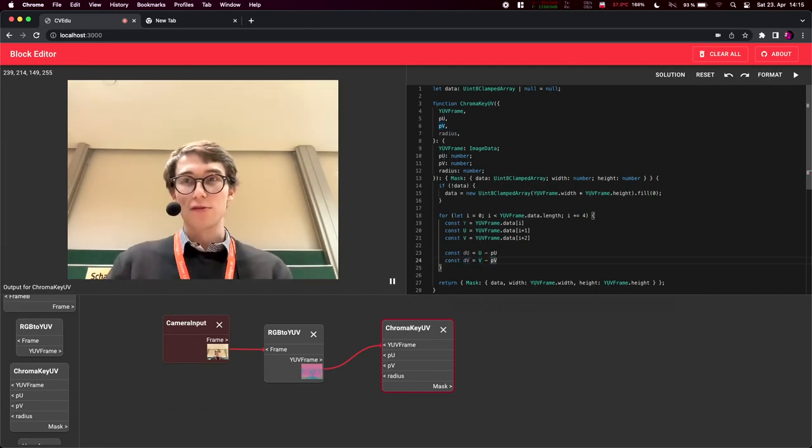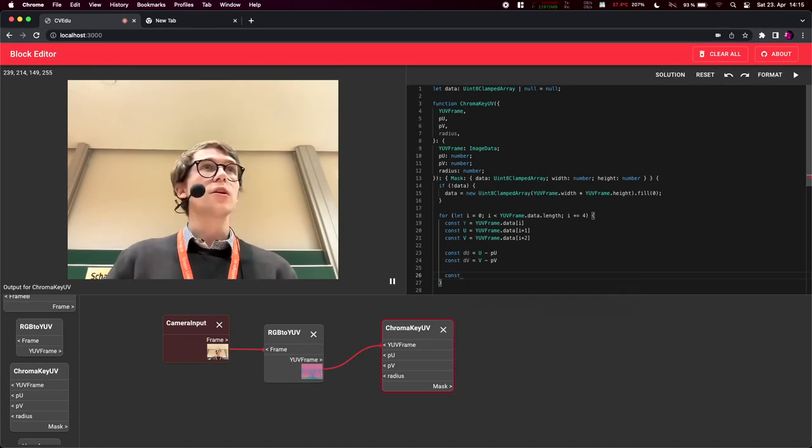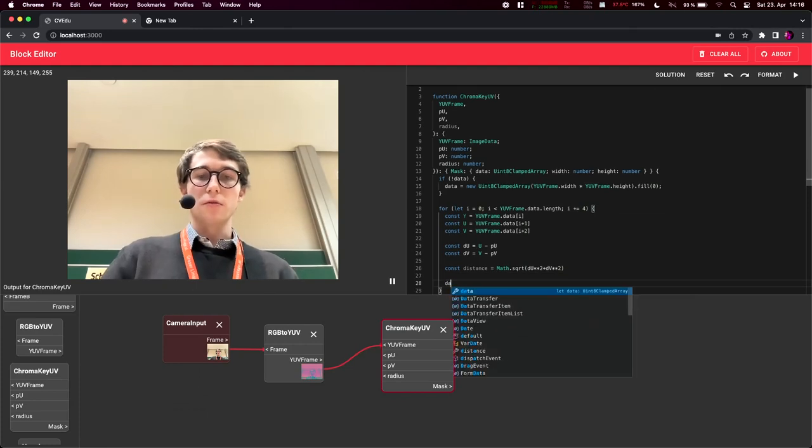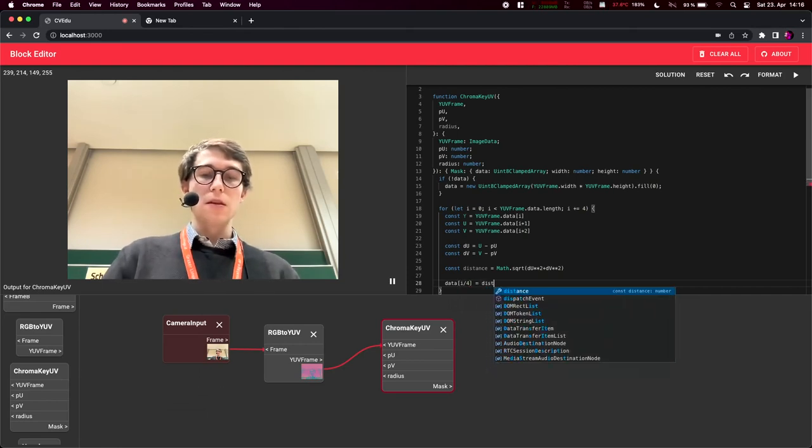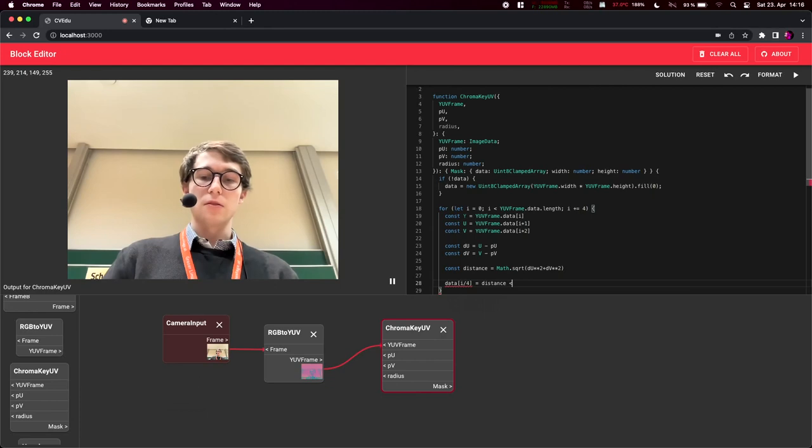We can also use multiple cursors because it's actually Visual Studio Code. Now let's calculate our distance, that is with the Pythagoras theorem. It's our distance in U squared plus our distance in V squared. And now we say that we write on our mask that if the distance is less or equal than the radius, we write a positive pixel, so 255, otherwise zero.